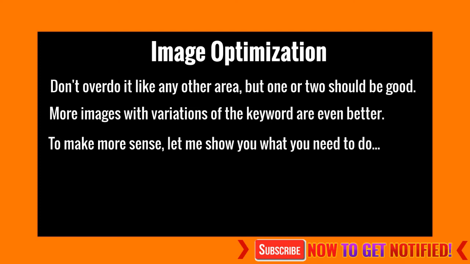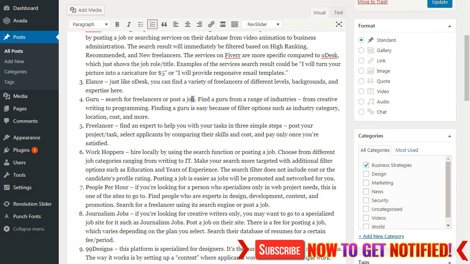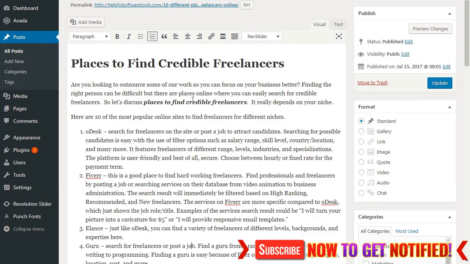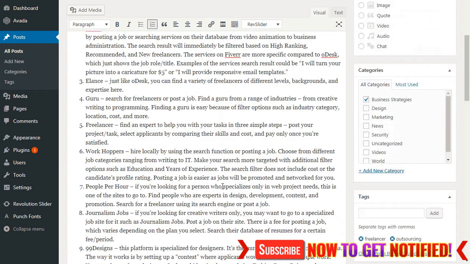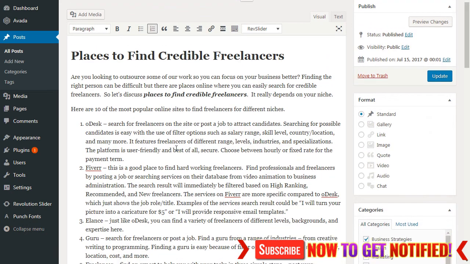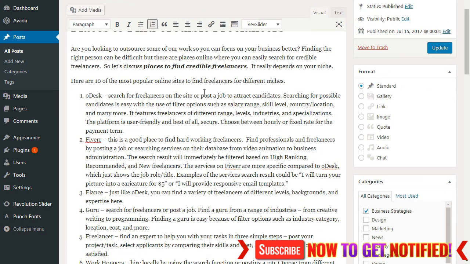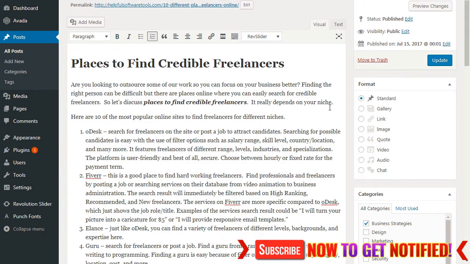Okay, so adding images and making them search engine friendly is actually very easy to do. But first things first, you'll need to find an image if you don't already have one. So starting where we left off in the previous video, we don't have any images here, but let's just go ahead and add one. So I'm going to add one somewhere in the beginning. So we could add an image, let's say here.